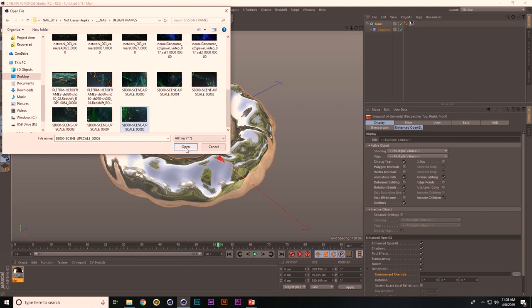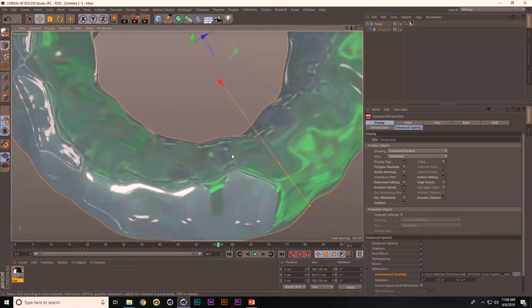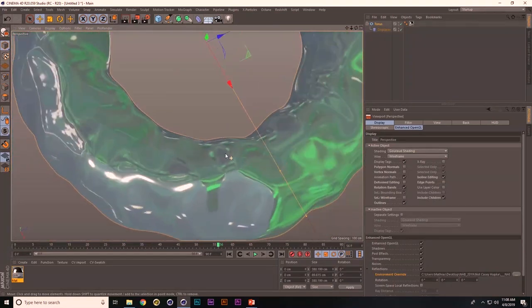So open it up, and immediately we can see that we have a reflection. I'm going to go into my project settings, hit Control-E, or my application preferences. It will load, I'm told.